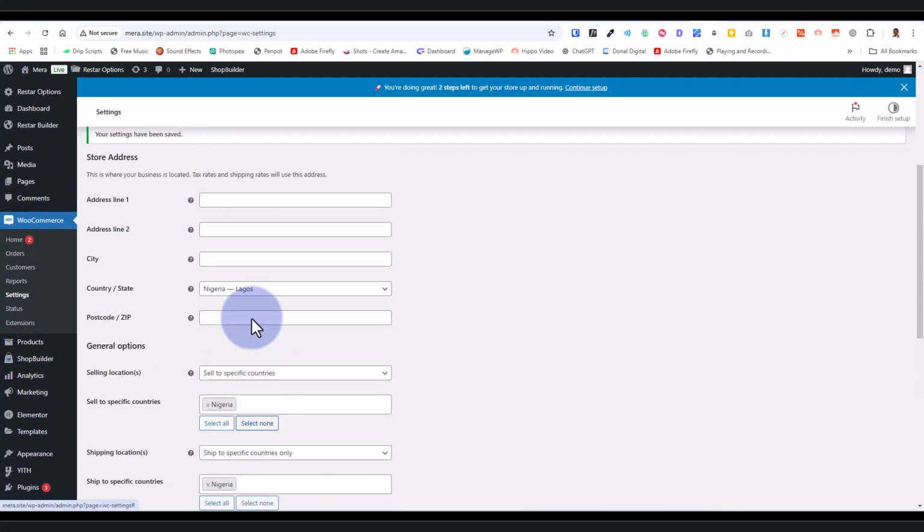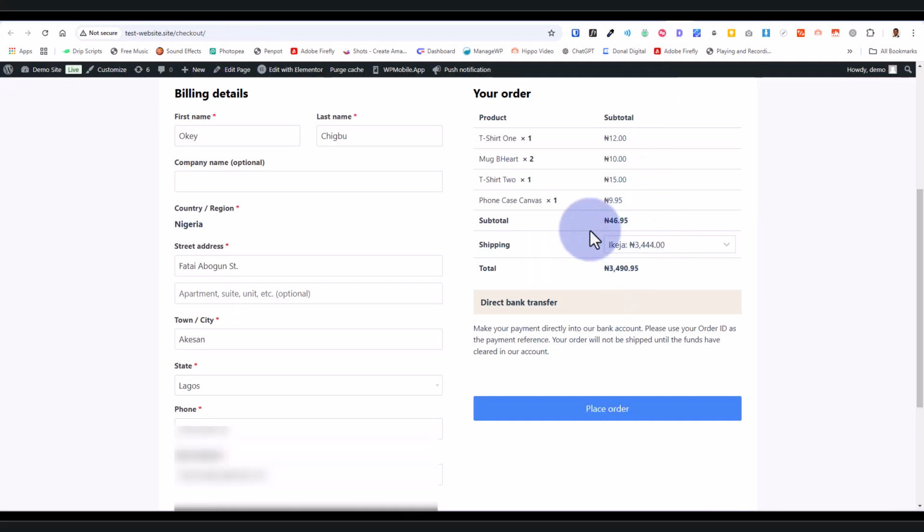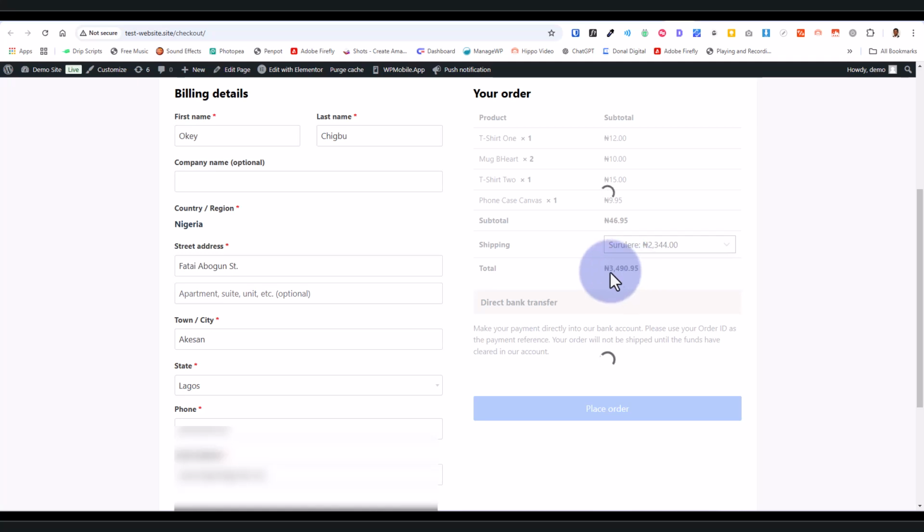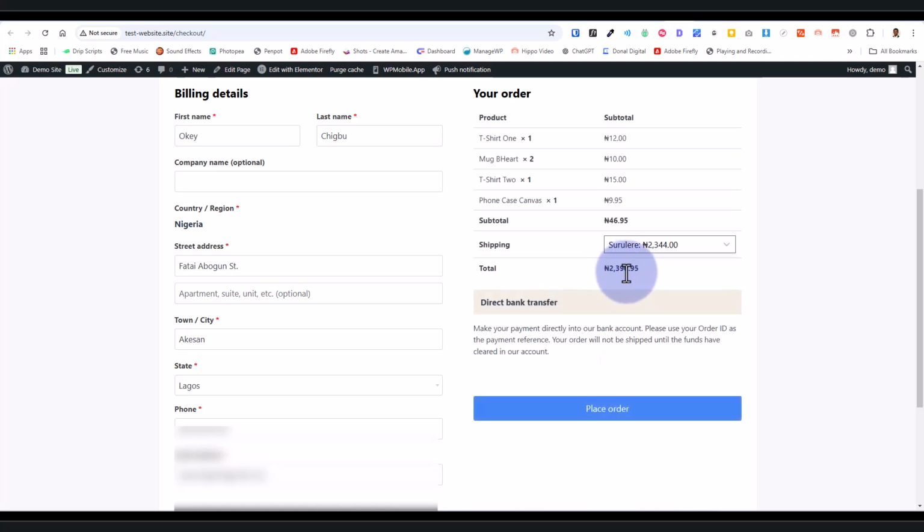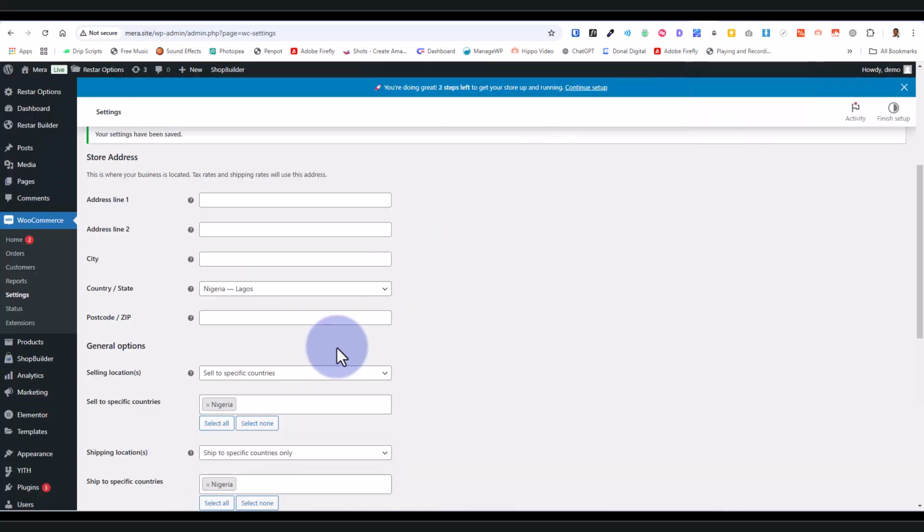Okay, so we are focused on setting up our shipping and making sure that when people place an order, they can see the amount they are going to pay for shipping, which will be calculated in their total order, just like we have here. So you can see here, when I choose another location, the system will automatically calculate and the amount will change. So that's what we are going to do now.